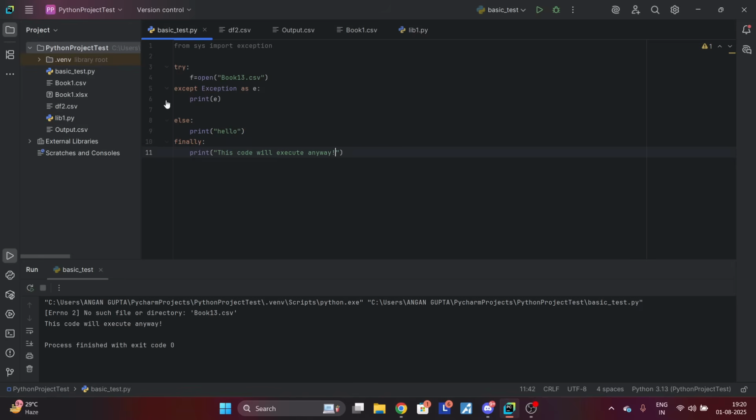So first of all, let me try to read something called book13.csv. If you look at my directory on the left, I don't have anything called book13.csv. So what I will do is put the action that I'm trying to perform under the try block, right? In case it is not able to perform that, I have to write an except clause, and in the except clause I will write exception as e, and then I want to print that exception. Okay, and basically what happens, right?